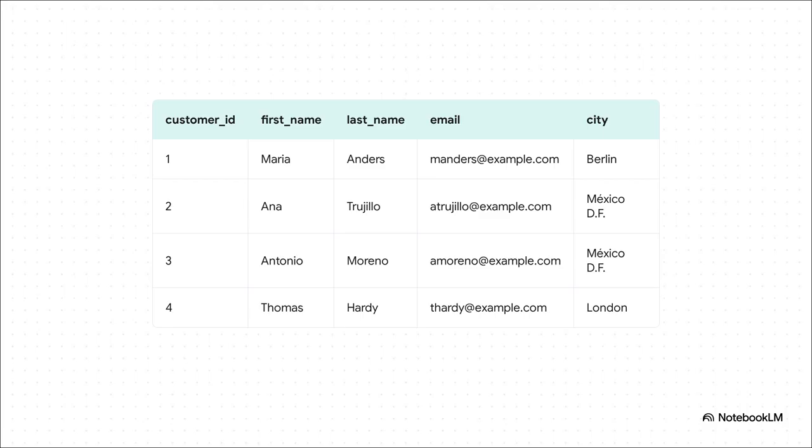Okay, so imagine for a minute that we're analysts at an online store. What you're looking at here is a little peek into our customers table. It's really just like a spreadsheet, right? You've got rows for each customer and columns for different bits of info, like their name, their email, and what city they live in. This is our raw material.